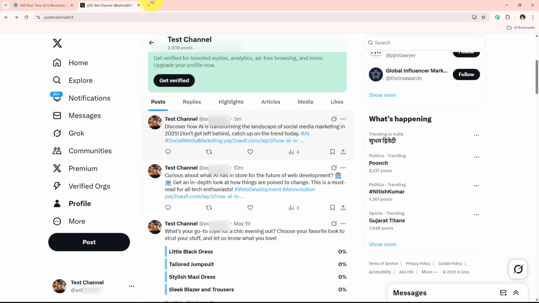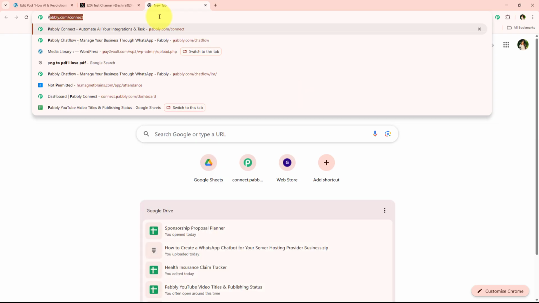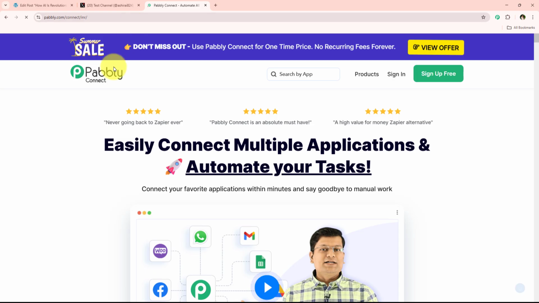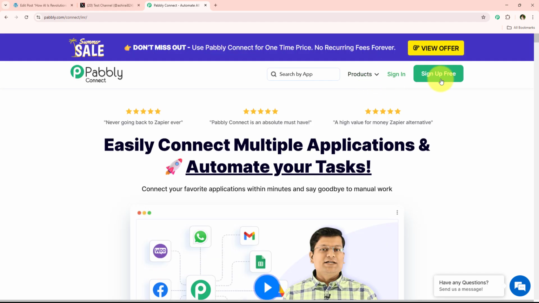To do this, we are going to open a new tab, and open the landing page of Pabbly Connect simply by searching pabbly.com/connect in my browser. Now it is opening the landing page of Pabbly Connect, and over here we get two options. One is sign in and the other one is sign up for free. If you are a new user, you can click on sign up for free and you're going to get 100 free tasks every month to explore the application.